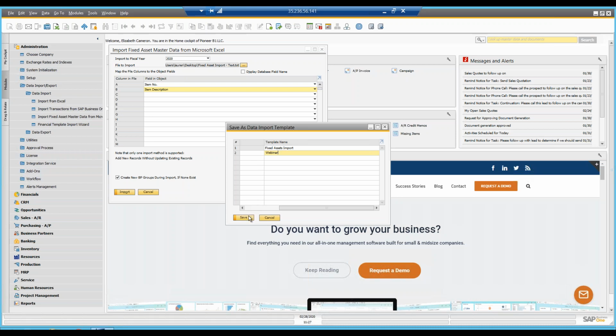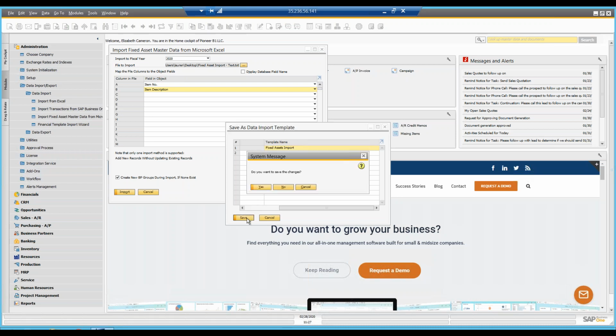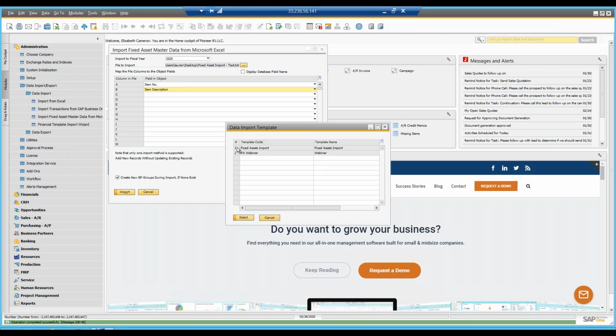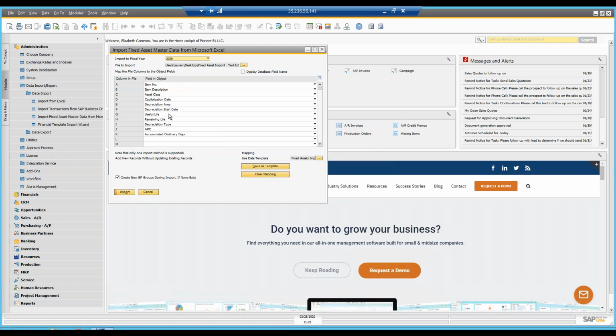That way, I can bring it up later if I need to import again for any reason. I have these all populated in my fixed assets import, so I'm going to select those, and you can see how easily they pre-populated. So it saves you a little bit of time, which is nice. I'm going to go ahead and uncheck this box. We're not dealing with business partner groups. And I'm going to go ahead and click import.